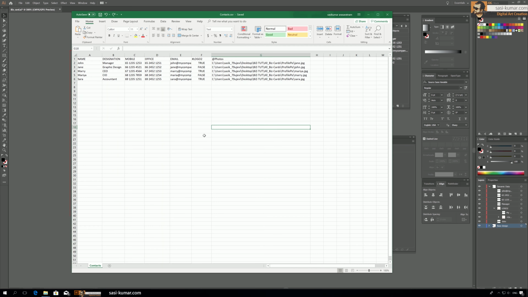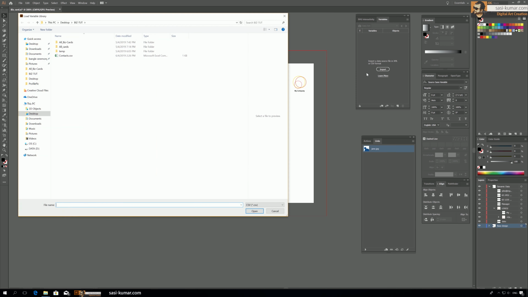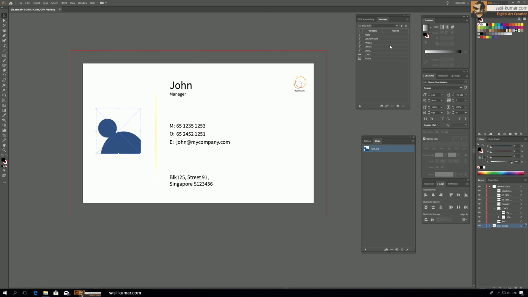Let's save the file and go back to Illustrator. This time I need to delete these things first before I import, because we have changed some settings earlier with our visibility settings. So I'm just going to delete everything first. Now I'm going to import the file from here as a fresh file. Select this and import everything.